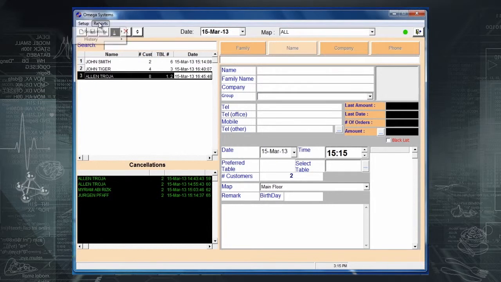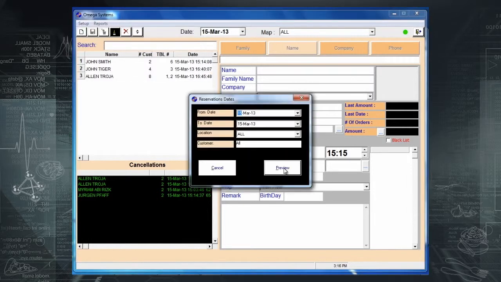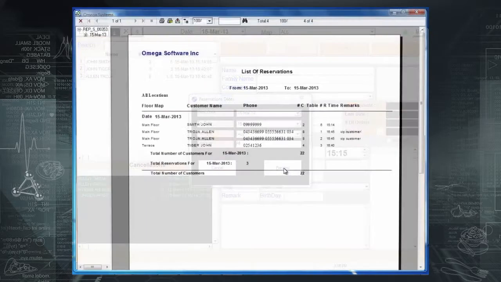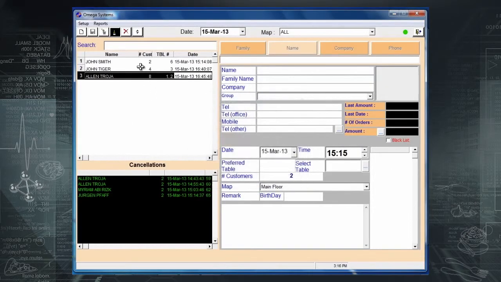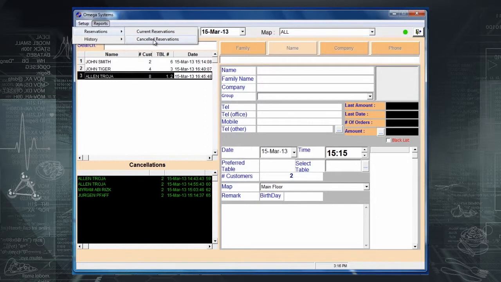Reservation reports. It is possible to issue reports of current reservations. This list can be printed to be given to the hostess receiving customers to make sure the reservation is made. It is also possible to issue reports of all cancelled reservations.